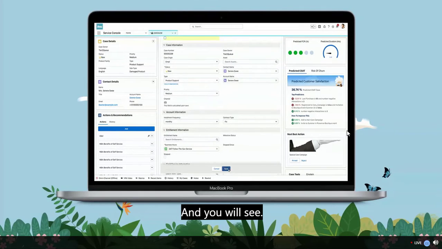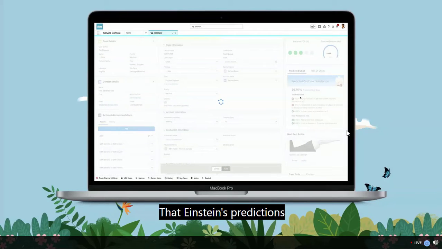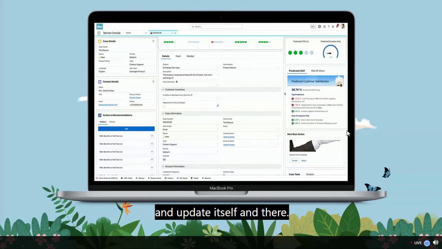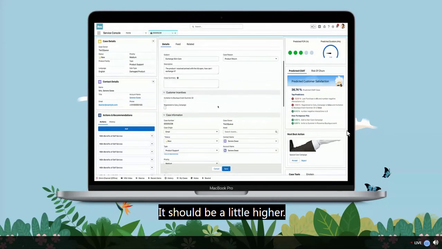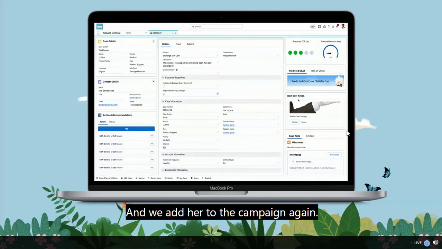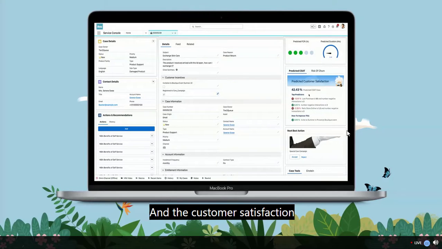And you will see that Einstein's predictions will dynamically take that input and update itself, and then it should be a little high. And yeah, we'll do the campaign again. And the customer satisfaction has gone back up. So this reaction has been recorded as positive, and Bijon there is a happy service agent, empowered with intelligence and insight.